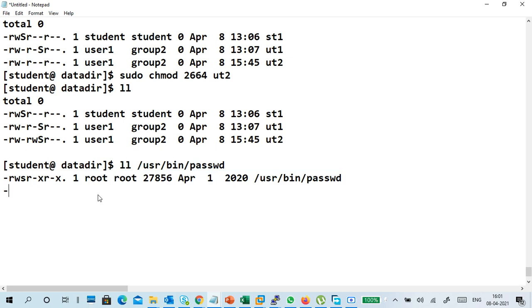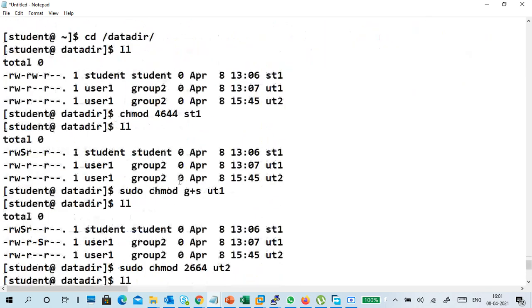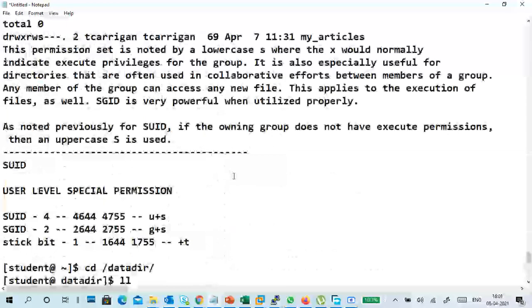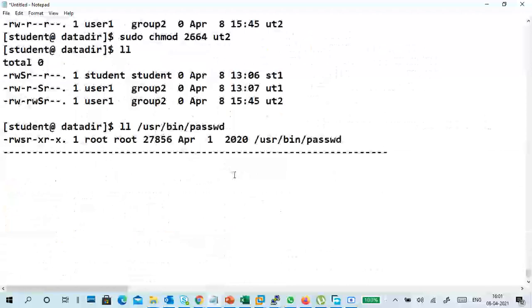If you don't understand, it's not at all a problem, guys. Try to understand the sticky bit. Practically we can see it, but these things, the complete concept, right?